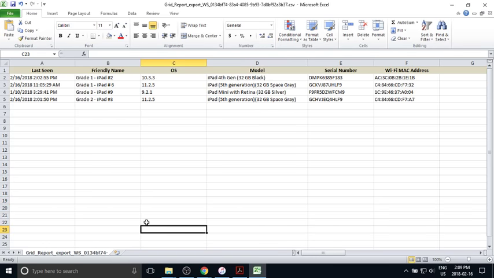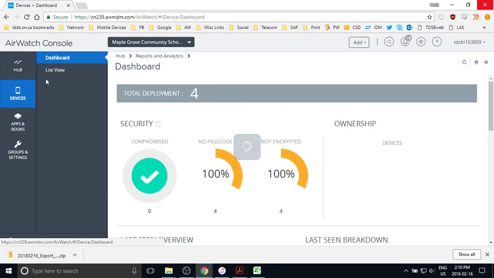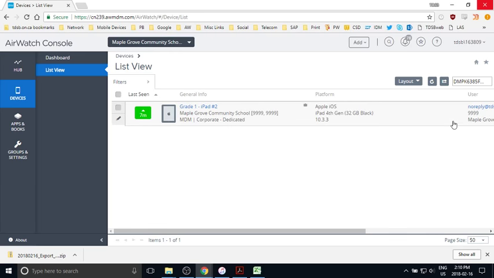So I've exported this list from AirWatch, and now I have a spreadsheet copy of it. If later down the road a student changes the iPad name and I forget which one it is, I can come back in here and say, when I first set this up and made this spreadsheet, that was iPad grade 1 iPad number 2, and that was for serial number DMPK. So I can copy that, go back over to AirWatch, and find my device by pasting it in here. Well, that wasn't the one that I changed, but I hope you get the idea.